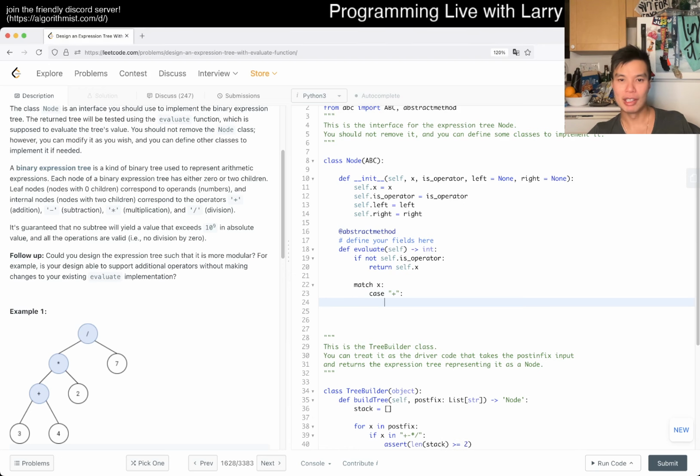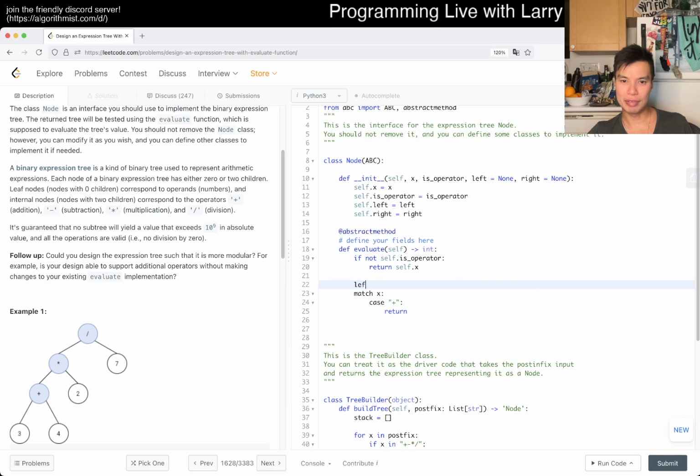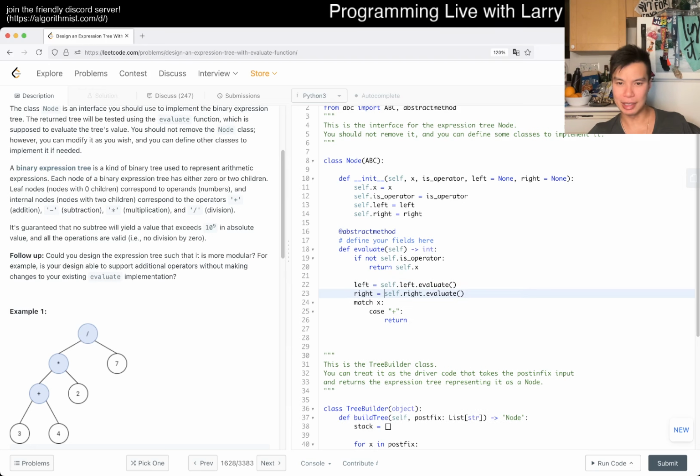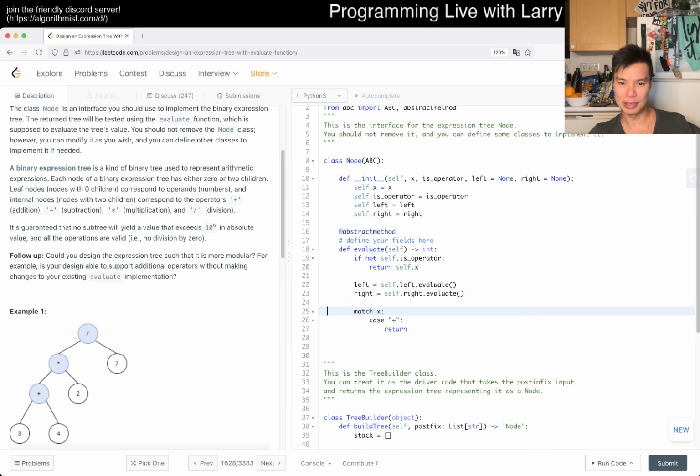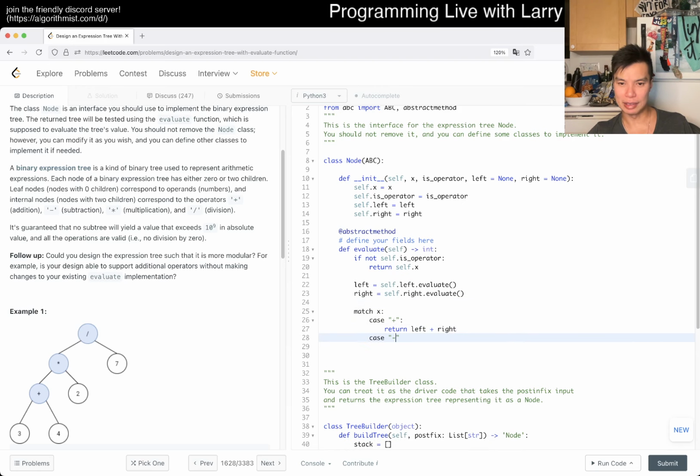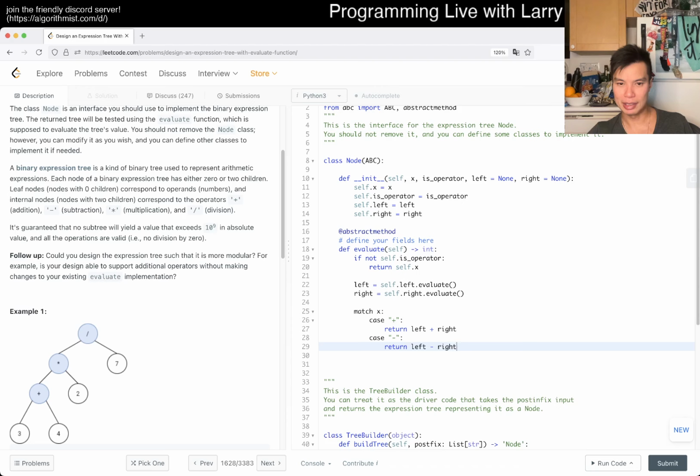So if it's plus, we return self dot left dot evaluate plus self dot right dot evaluate. Yeah, and maybe you could even just write something like left is equal to right, so just make it slightly cleaner. I don't think it's a performance issue, but yeah, return left plus right. Case minus, we return left minus right, and so forth, right?